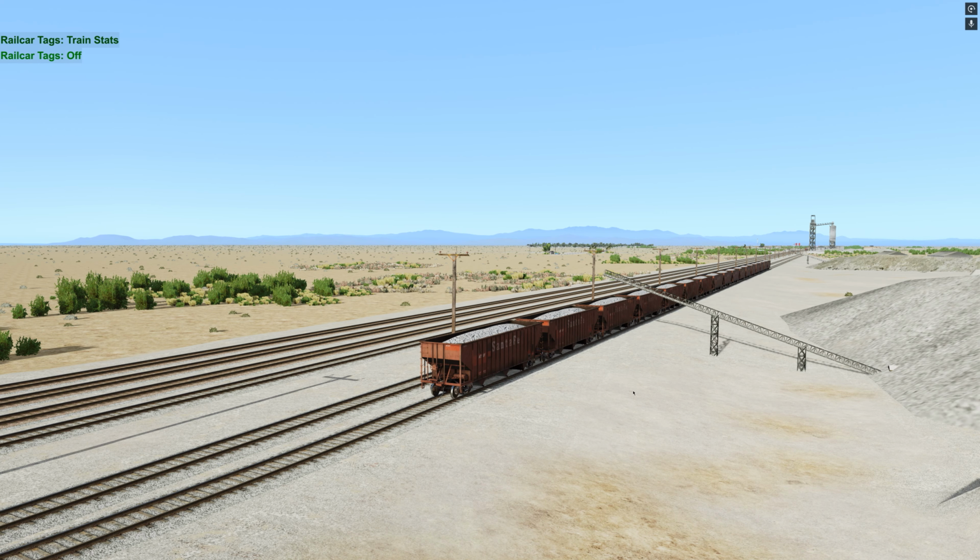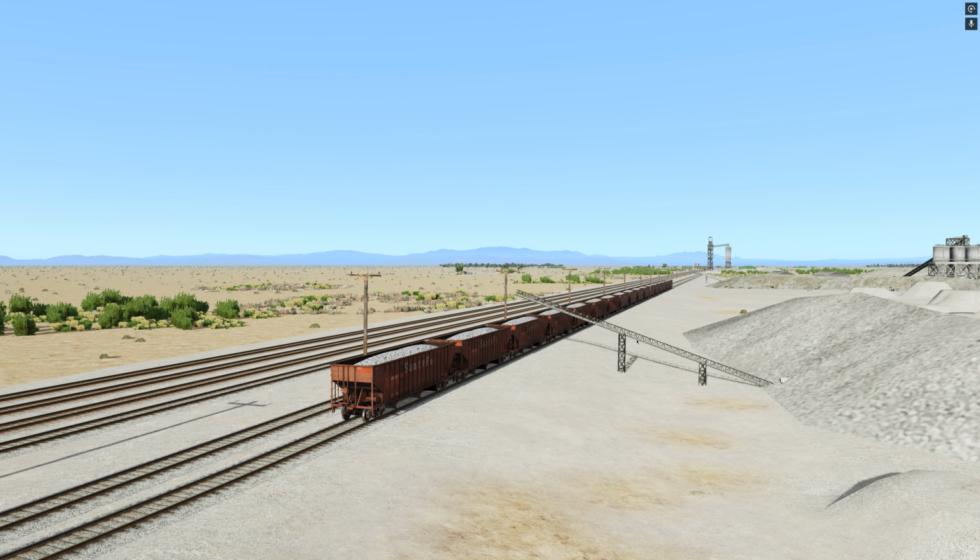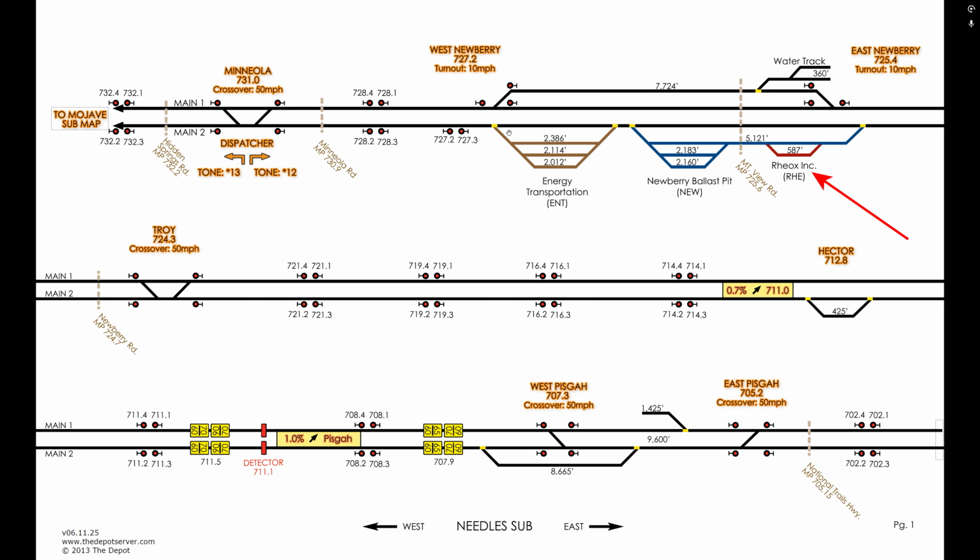Once they're back at the yard, then the yard master will worry about classifying them and where they got to go after with their full loads of rock. So at this point, we're all set with the Newberry ballast pit. We're ready to go. The next one we'll look on the map. Right next to us is Reoxync. We're going to take a look at that one next.